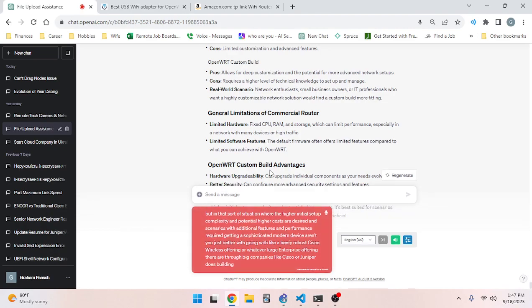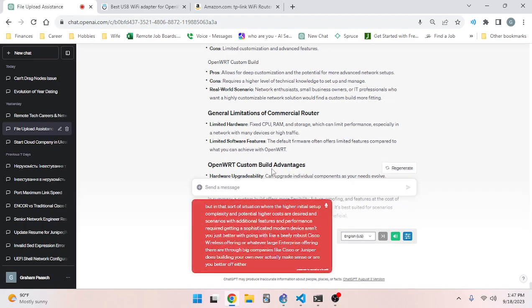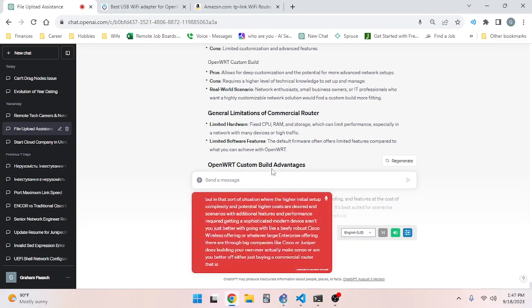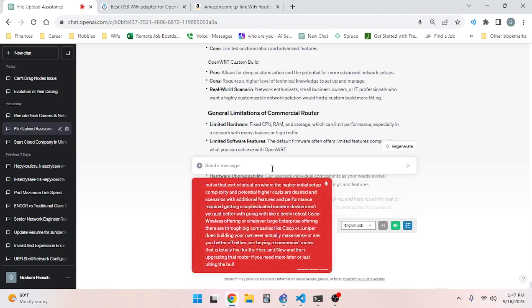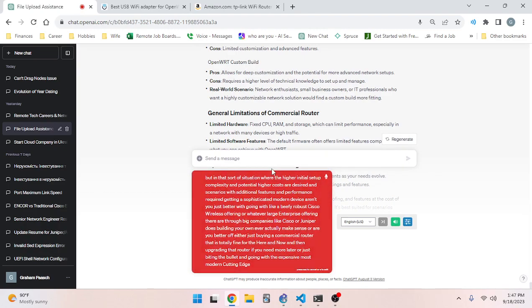Does building your own ever actually make sense, or are you better off either just buying a commercial router that is totally fine for the here and now, and then upgrading that router if you need more later, or just biting the bullet and going with the expensive, most modern, cutting edge solution through Cisco or Juniper?